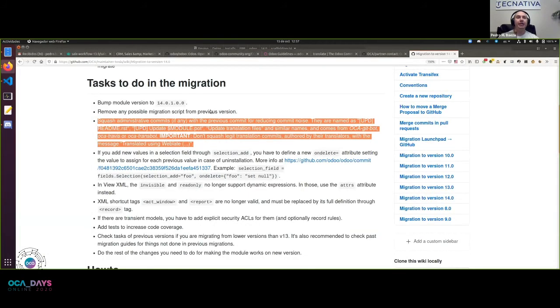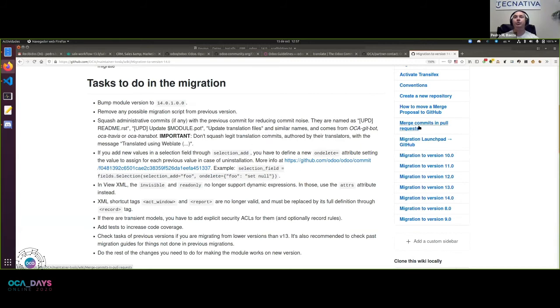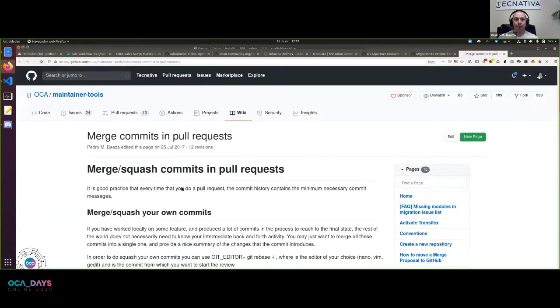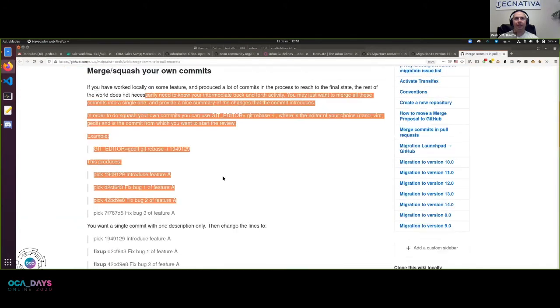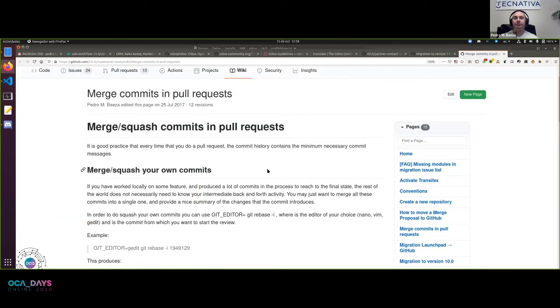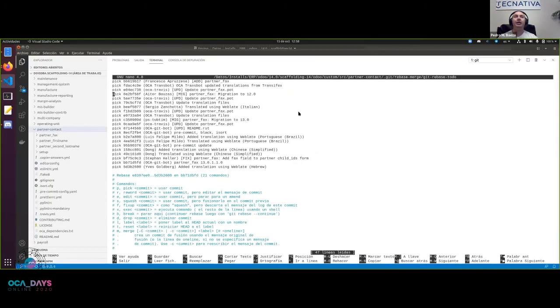This is explained in this wiki entry, merge commit in pull request. Okay, here you have an explanation, but basically I have made a git rebase. So now I can do some of the squashing. Actually, it's not a squash, but a fixup.